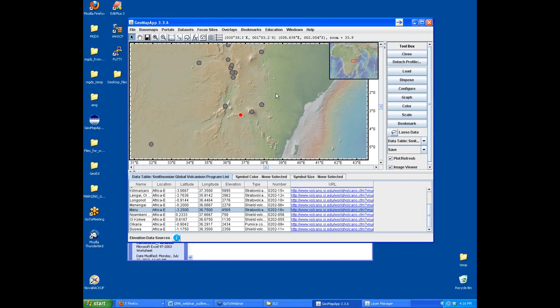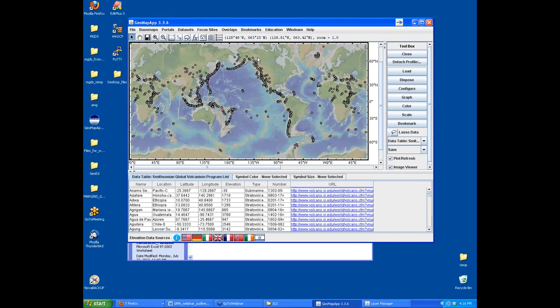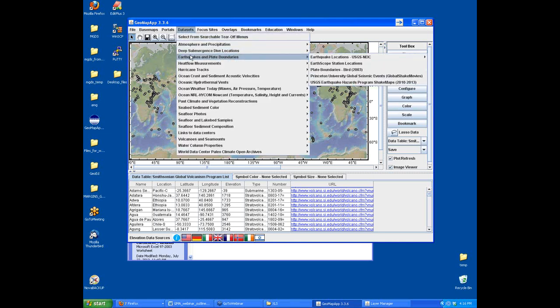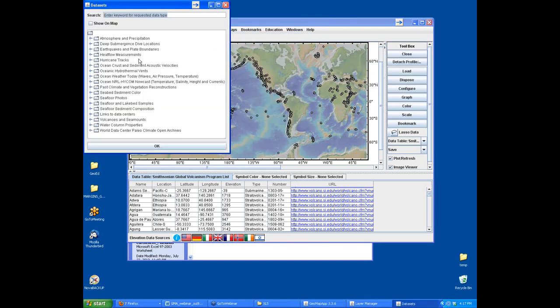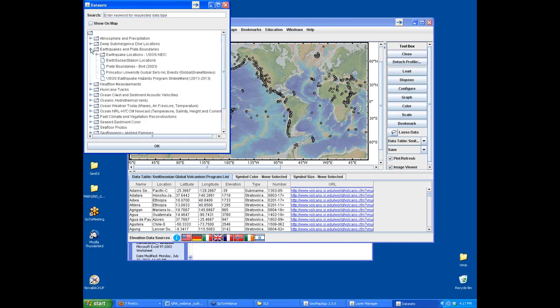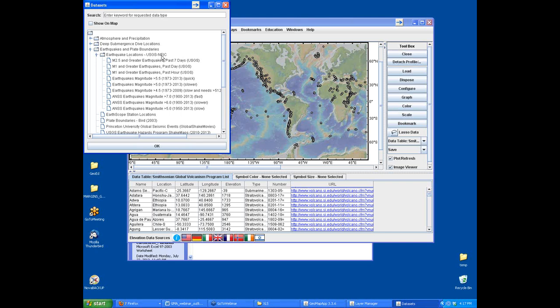So another data set that we have built in, let me just go back to the world scale, are the earthquake catalogs from the USGS NEIC, National Earthquake Information Center. And they are also under data sets under earthquakes and plate boundaries. And again, we can click on the tear off menus option. That might be a bit easier for navigation. And we select the earthquakes and earthquakes NEIC.